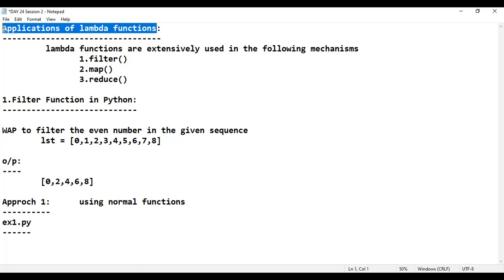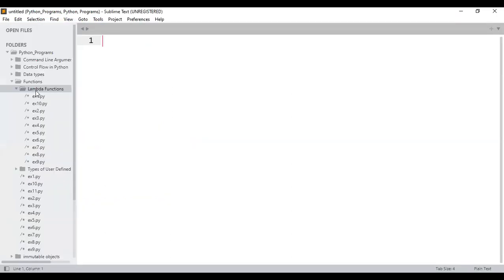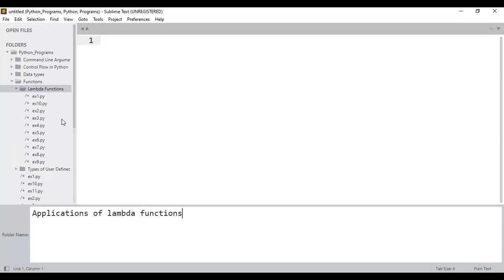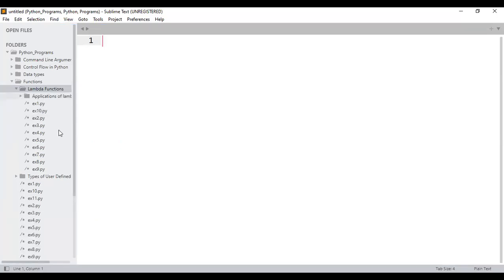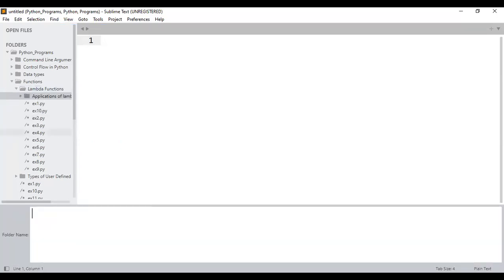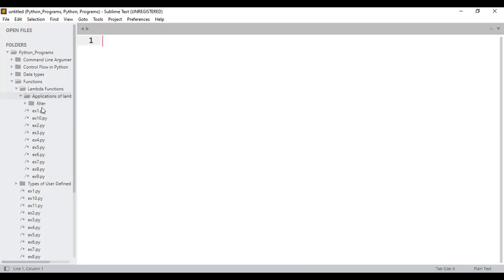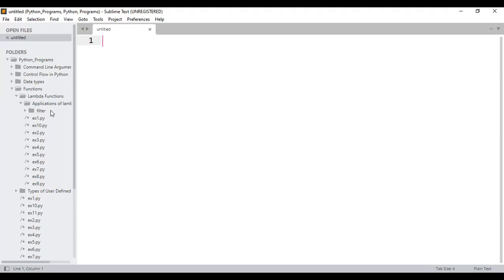Applications of lambda functions is the folder name. Come back to Sublime Text. In Sublime Text, let me create a new folder, applications of lambda functions. Under that, I'm going to consider another folder. This time the folder name happens to be filter function. Within this filter, I'm going to consider example number 1.py.